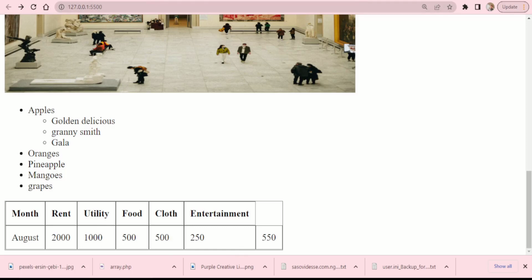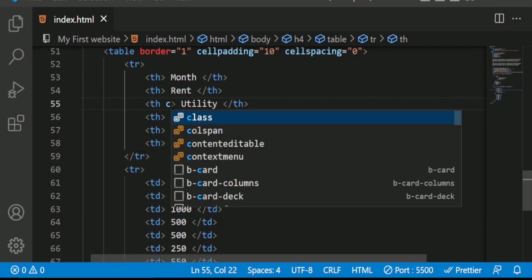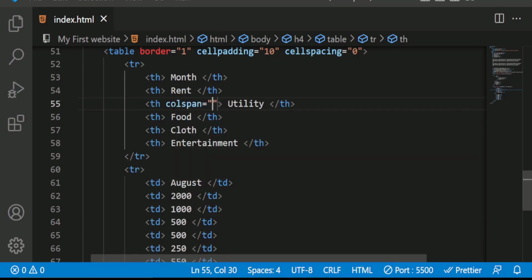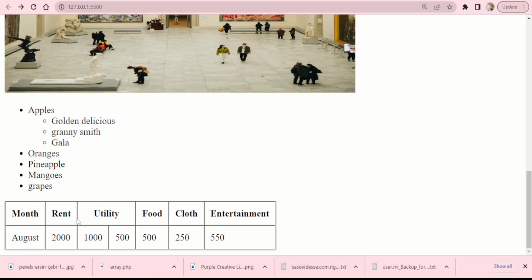option right here. So just come back here, then we'll go to utility. We're gonna use an attribute called colspan, then we give it 2. All right, so let's go back there. So we see what we have here. Inside utility, we have 1,000 for the light bill, and we have 500 for the cable bill. All right, so very, very easy.